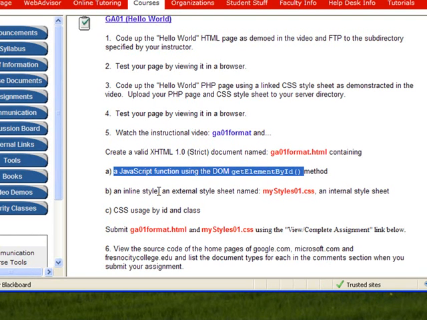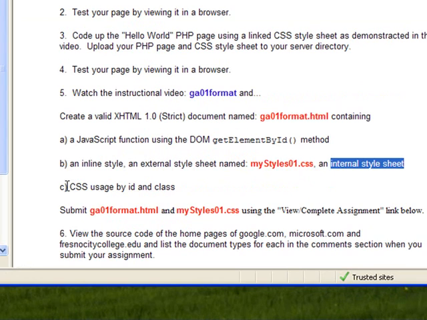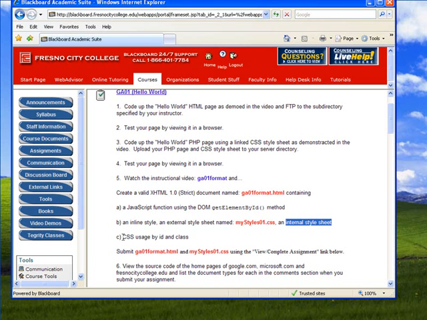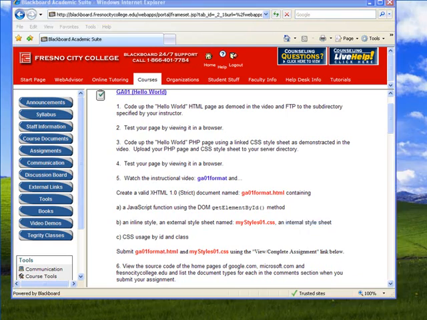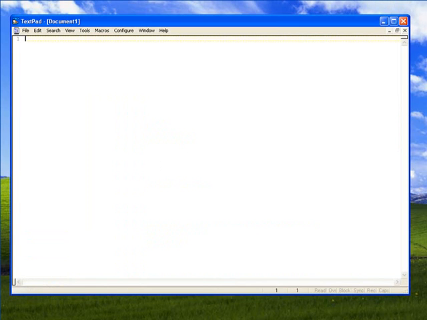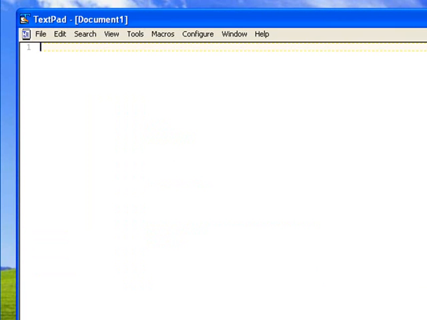We will demonstrate the CSS with an inline style, an external style sheet, and an internal style sheet. We will also demonstrate CSS usage of IDs and classes. The first thing we'll do is open up an editor. I use TextPad. If you use Crimson Editor on the FCC campus, that certainly works as well.